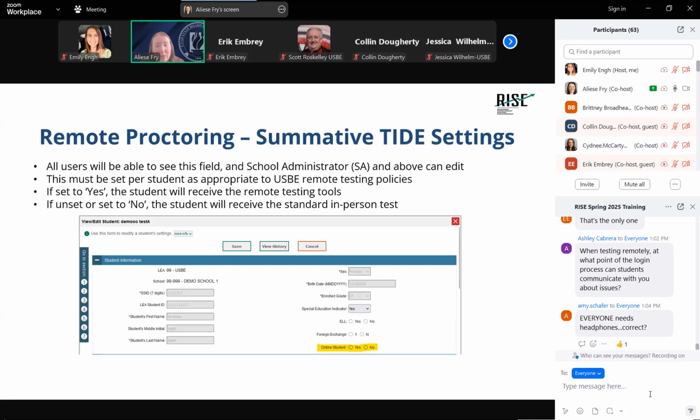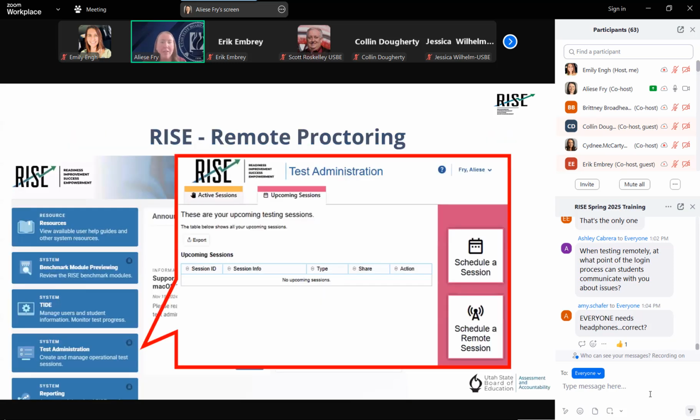For students needing to take a remote summative assessment, there's an online student field for the student settings in TIDE, okay? All users are going to be able to see this field, but users with the school administrator role and above, like an LEA user, can edit that. This means a teacher cannot edit it, okay? This does need to be set prior to students testing as appropriate. So if it's set to yes, the student will receive the remote testing tools. If it is unset, like left blank, or set to no, the student will receive the standard in-person test administration.